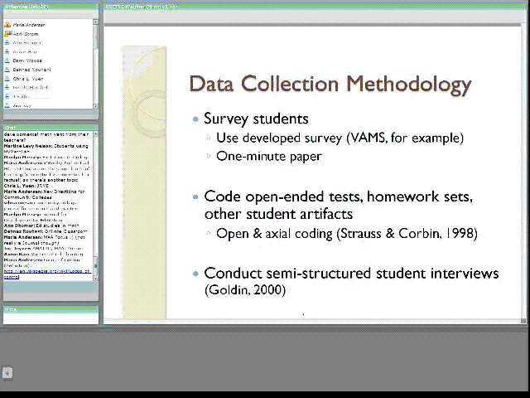I'm working on a particular homework project right now where we gave students in arithmetic, beginning algebra, and intermediate algebra a set of questions that we were piloting, so to speak. And we are now coding all of those questions. We're using open and axial coding, which is something that Strauss and Corbin, 1998, discusses in a book. And open and axial coding works something like this.